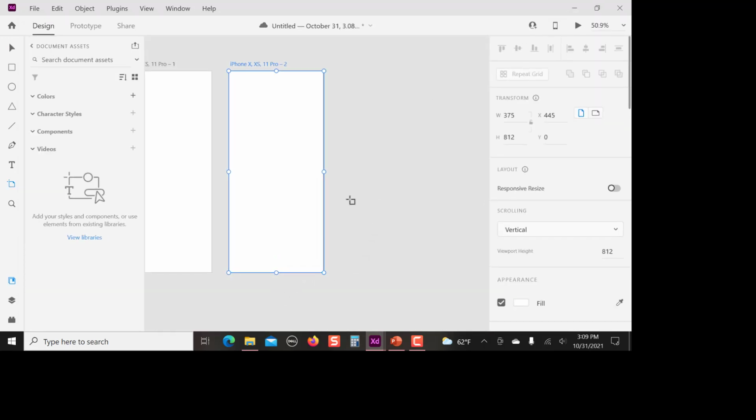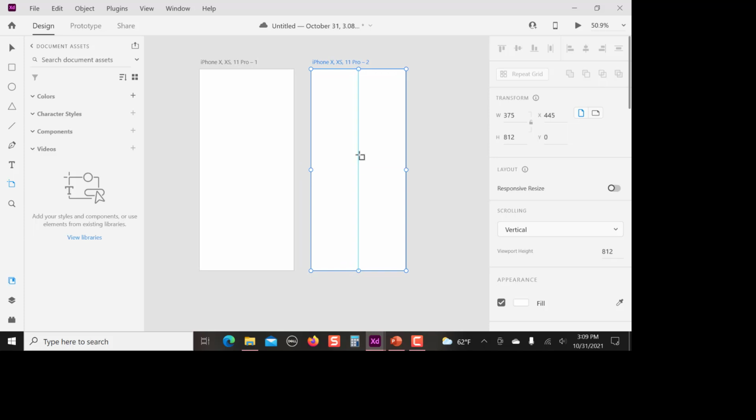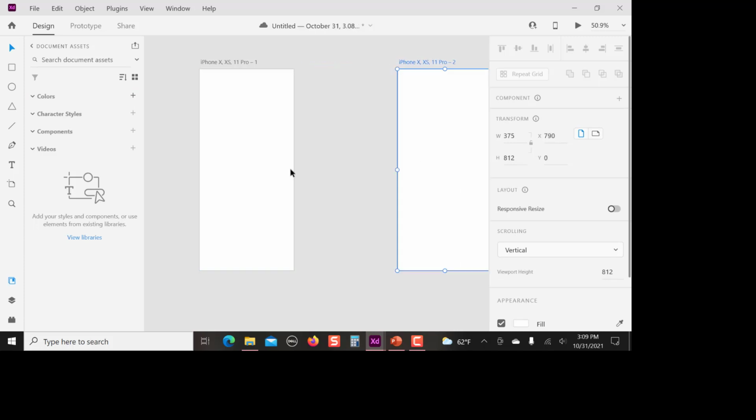You can move the whole screen around by hitting your space bar, and you can see this little hand shows up. So I'm just going to scoot this over. Now I'm going to scoot this one over a bit so I have a bit of room. And this is the feature to do that. So I'm just going to scoot it over.